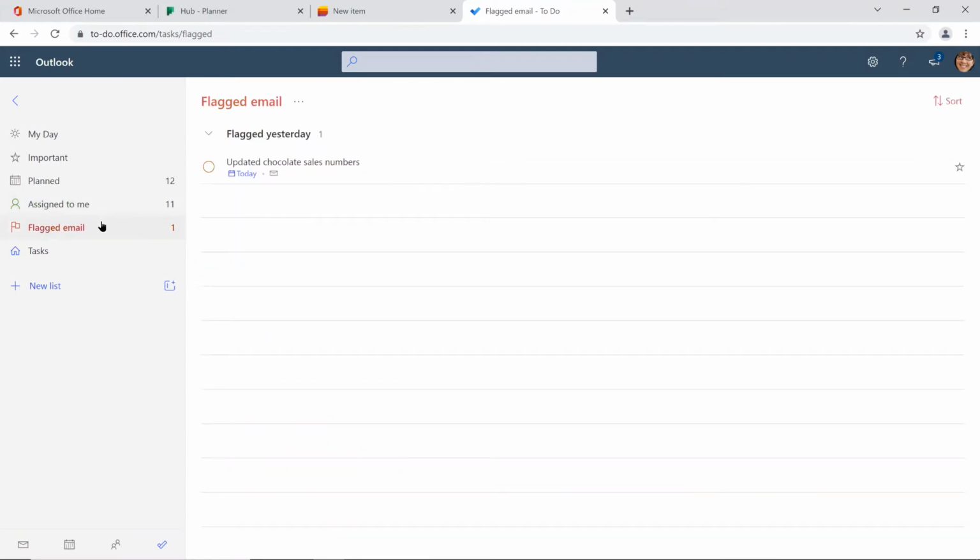Flagged email. Well, this is actually coming from Outlook. And so in this case, if we have email, whether it's the web application or the desktop application for Outlook, if we flag it, it becomes a to-do item as well. So let's look at that for a moment.